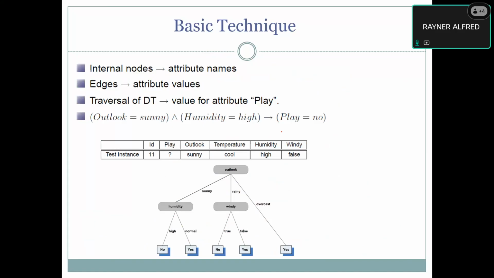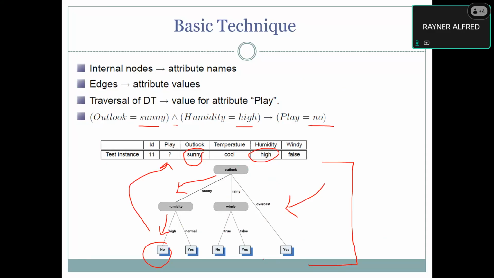So for example, this can also be the rule saying that if sunny and high, then play no, because we have sunny and high here. If sunny, go here, and then high, then the class is no. So we are just simply applying this model. What we want to study is how we constructed this. How are we able to construct this table?